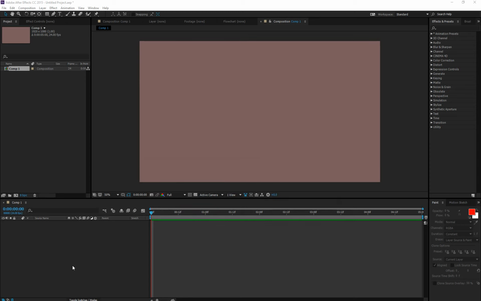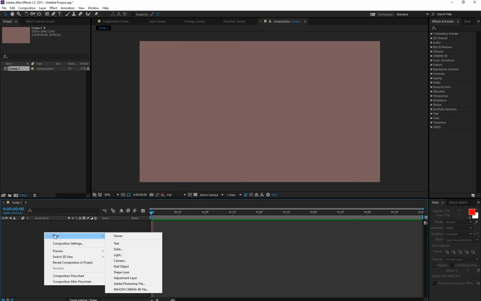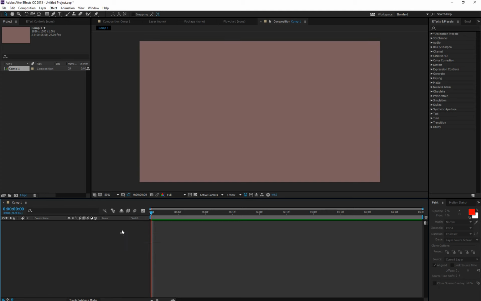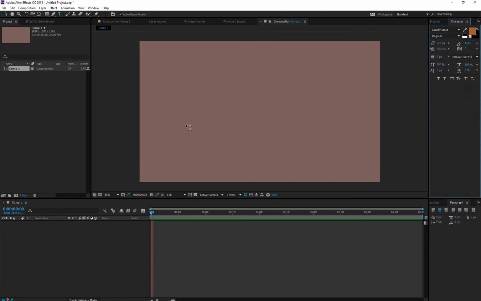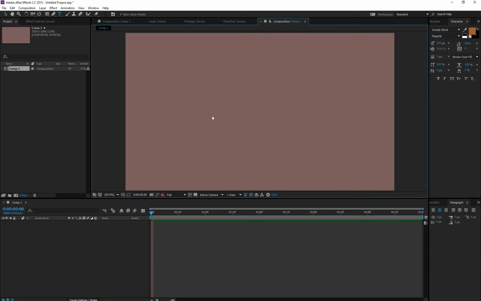So for the write on effect, I'm going to show you a couple of ways. The first one is the actual effect, which is called write on. For that, let's create a new text document. So I can just simply go to the text tool and write something here.